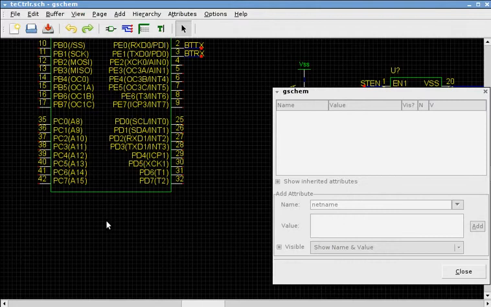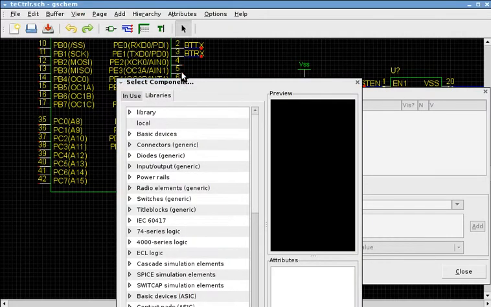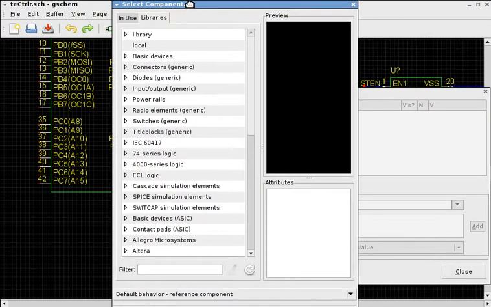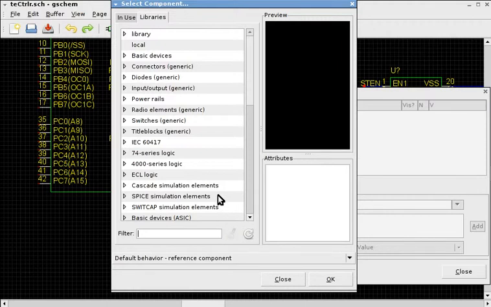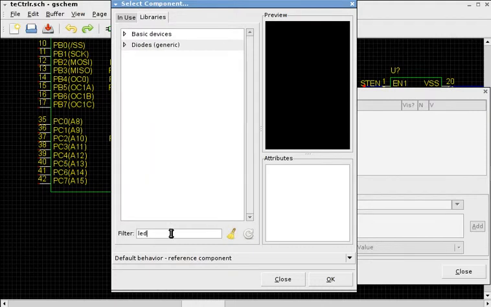So I type lowercase i on the keyboard, and that brings up the component selection screen. And let me make sure that I can fit the entire thing within the captured portion of this screen. I want to find an LED. It may or may not be easy to find. It should be under diodes. But in case you cannot find it easily, you can always type LED in the filter, and that will automatically search through all the components by the device names and only have the ones with the word LED left in the selections.